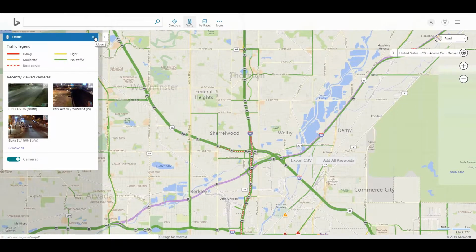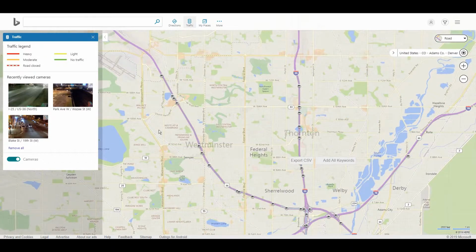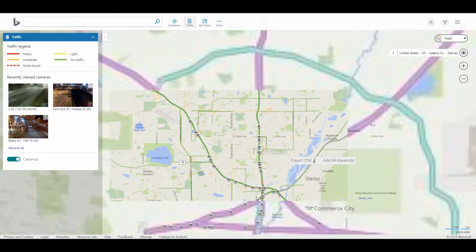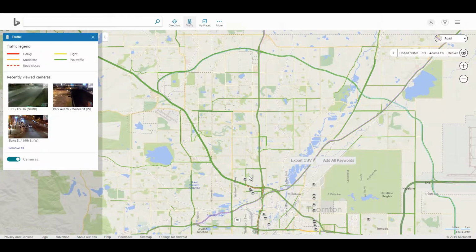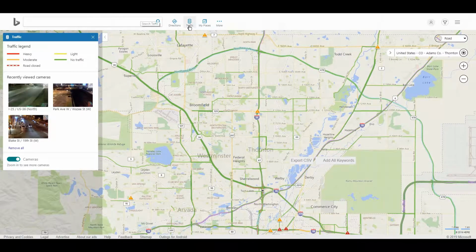In this video, I'm going to show you how to use the traffic feature in Bing Maps. I know Bing doesn't get used for a lot. Not many people know that Bing has this, so I kind of wanted to highlight it here. If you go to Bing Maps, there is an option for traffic, and you hit that traffic option.